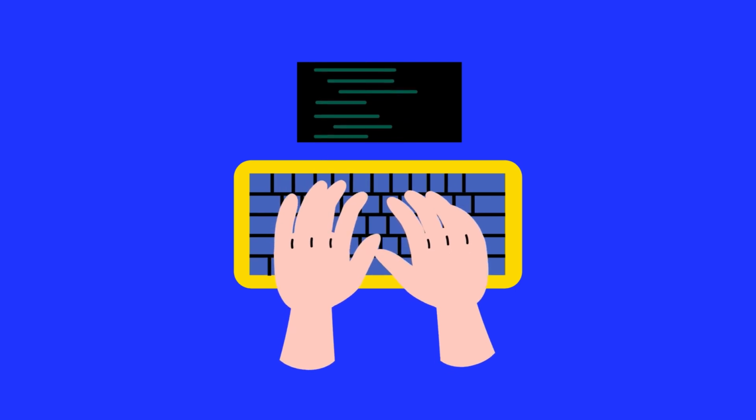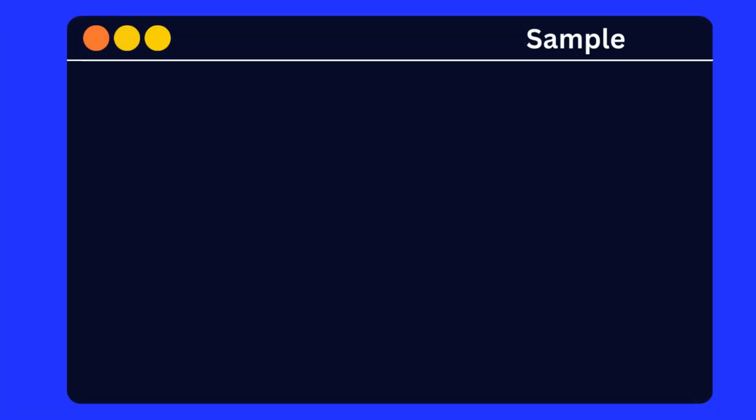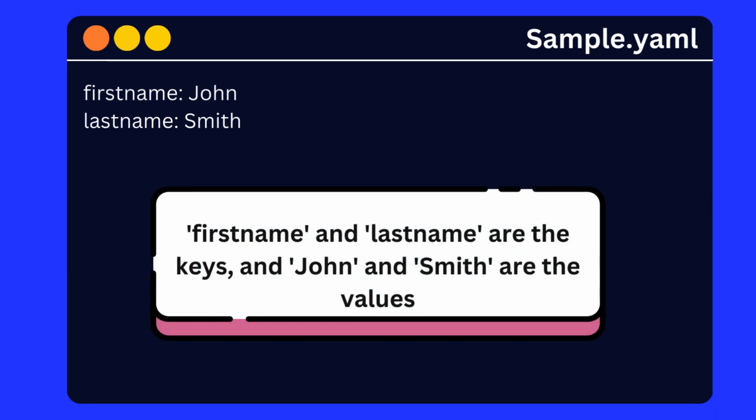Let's take a look at some of the basic YAML syntax. YAML is all about key value pairs. For example, let's create a simple YAML file which contains first name and last name. So we will write first name, then a colon and the name of the person, and the last name. So here first name and last name are the keys and John and Smith are the values. It's straightforward, right?